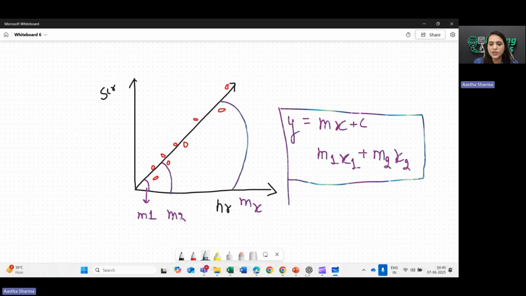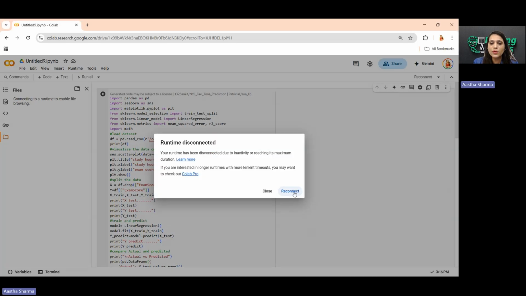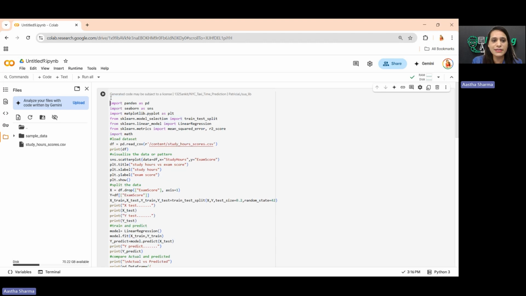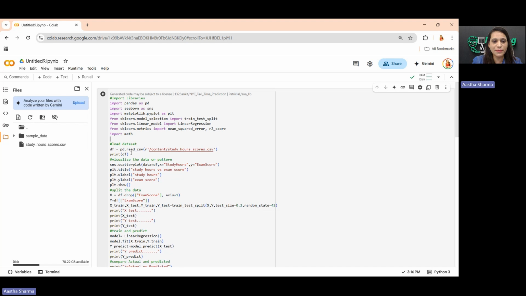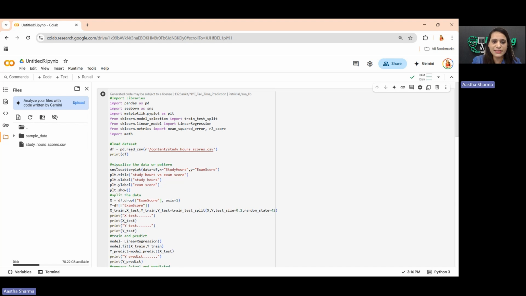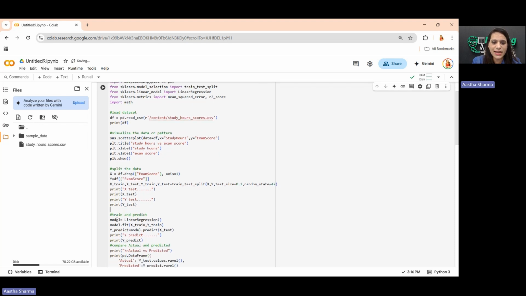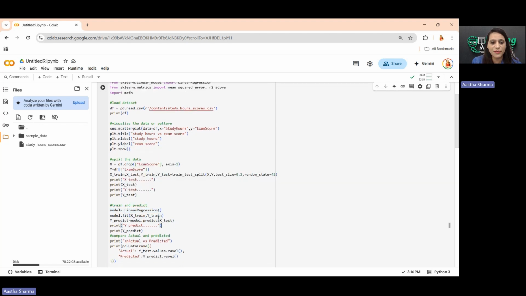Now I'm going to take you to the code which we have created on Google Colab. So till now, we have imported... I'm going to mark it as hash import libraries. So here we have imported the libraries. Here we have loaded the data set. Here we have visualized the data and the pattern. We have split the data. We have trained and predicted the data. And here you can see most of the calculations are happening, which I have just shared with you.